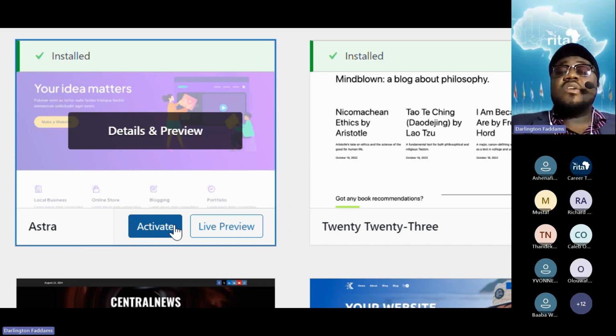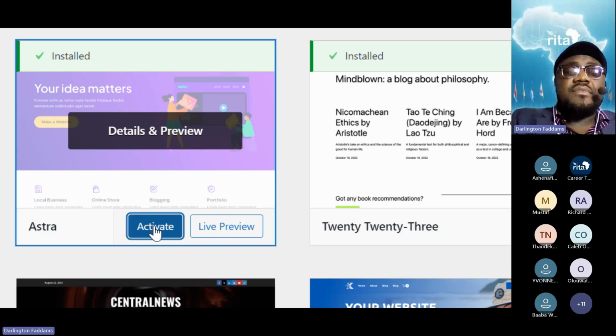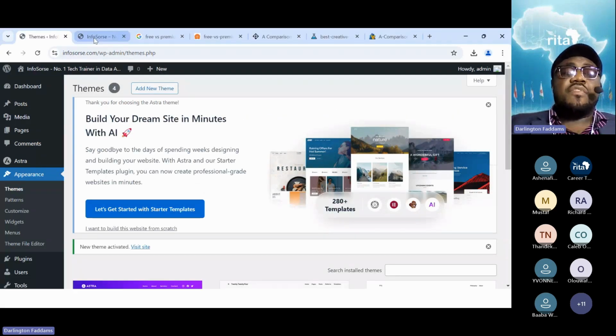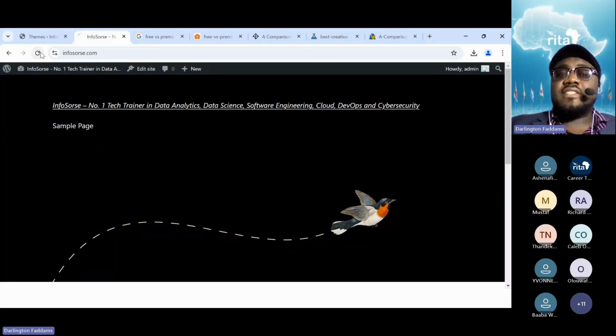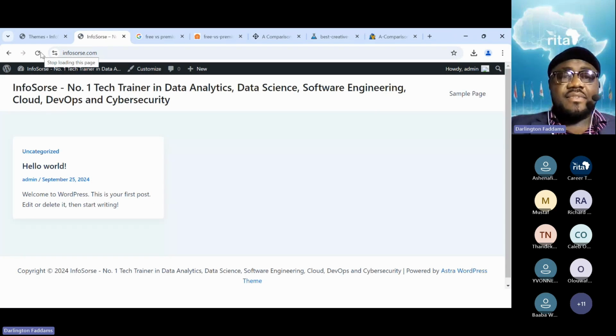The fact that you have installed it doesn't mean you have it. If you want to use it, what are you going to do next? You can tell me what you can do if you want to use it. After installing, what do you do next to get it or to use it? All right. So after you install, you activate. So let's activate Astra. And if you come to your front end, you see that Astra has taken over.